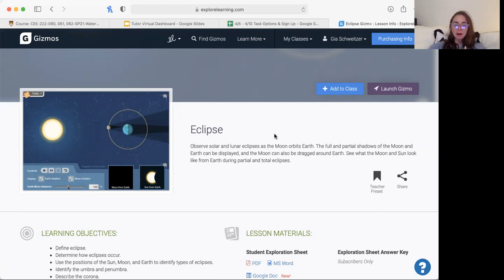Today we're going to be doing a virtual science experiment about eclipses. Through this experiment, we will observe solar, which is the sun, and lunar, which is the moon, eclipses as the moon orbits Earth. The full and partial shadows of the moon and Earth will be displayed, but it's really just mimicking what we would see in outer space if we had a telescope or the right equipment to do so. The moon can also be dragged around the Earth here, so you can see different versions of these partial and full shadows. And we can also see what the moon and sun will look like from Earth during those partial and total eclipses.